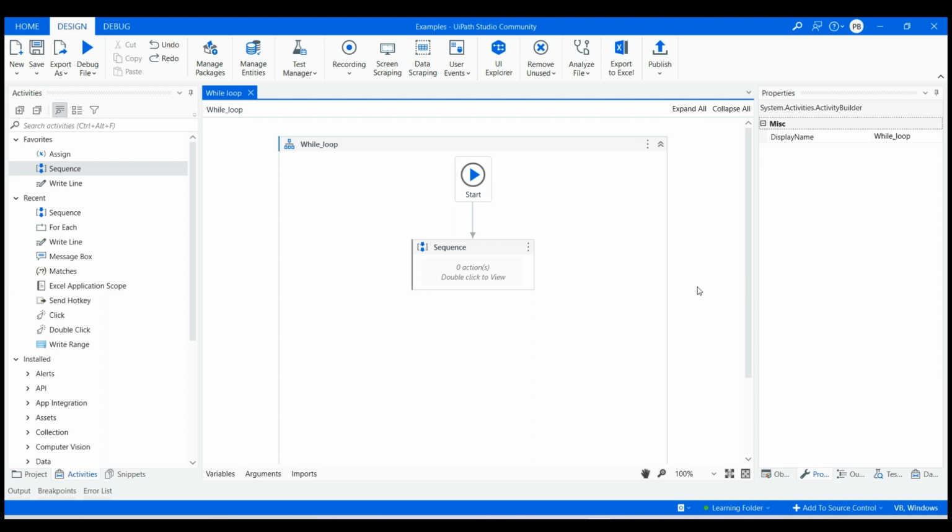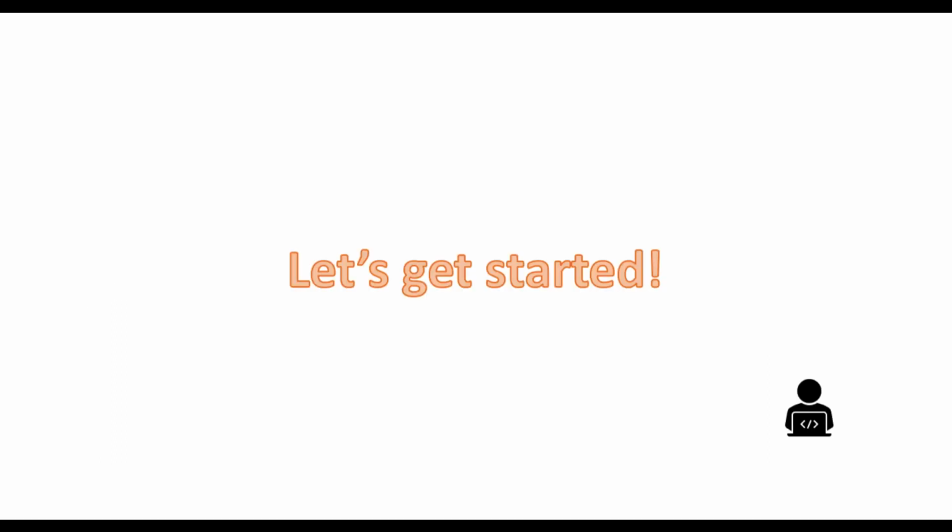Today we will see an example on while loop in UiPath Studio. The while loop executes a statement or process based on certain condition. The process is repeatedly executed until the condition is true. It exits the process when the condition does not hold true. That's all about the while loop. Now let's get started.